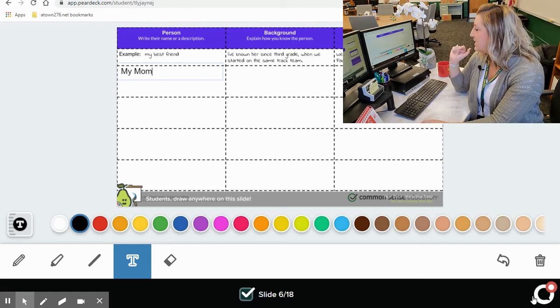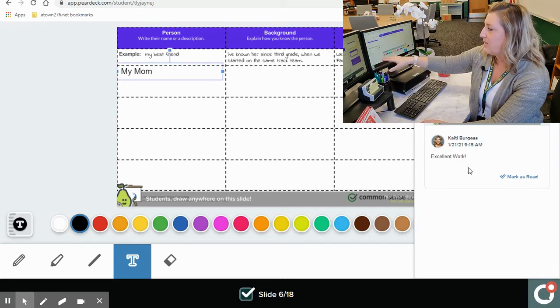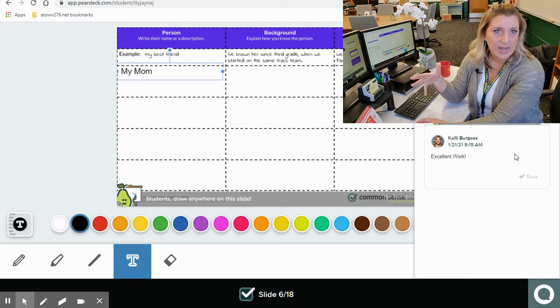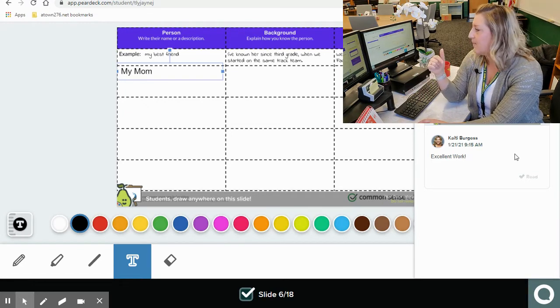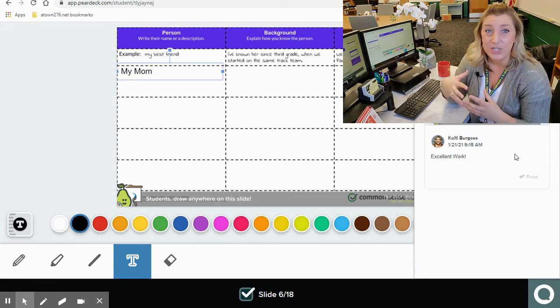So now you'll see down here at the bottom right corner, there's this little text bubble, and I can click on it, and it tells me what the feedback is. It shows that I have a thing that says excellent work, and I can click mark as read. And so now there's a way to communicate with the students through that too. And like I said, that's a fantastic feature if you're doing this with a co-teacher.